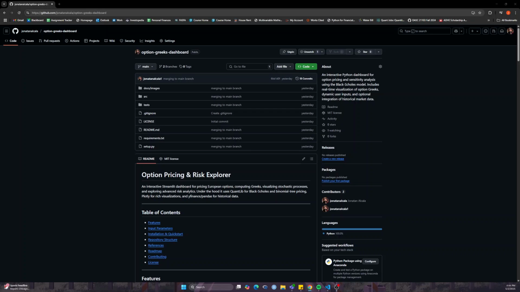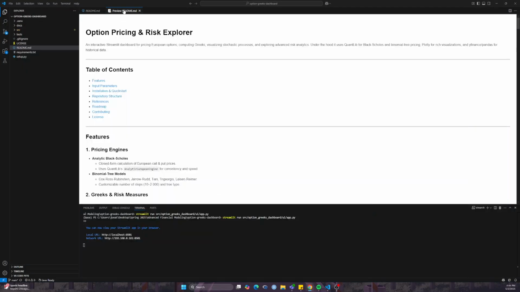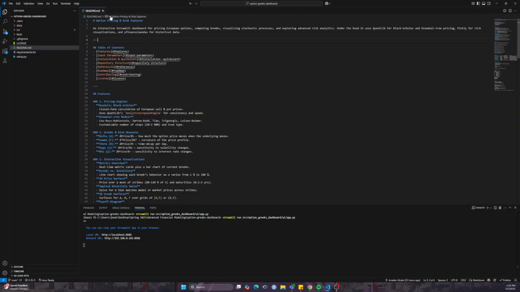Hi everyone, I'm Jonathan Alcala, and this is my option pricing and risk explorer project. In this walkthrough, I'll show you the code files, explain what each module does, and give you a sense of how everything fits together. Right now I have my GitHub repo pulled up, but I will be going to my actual code and giving you a run through there.